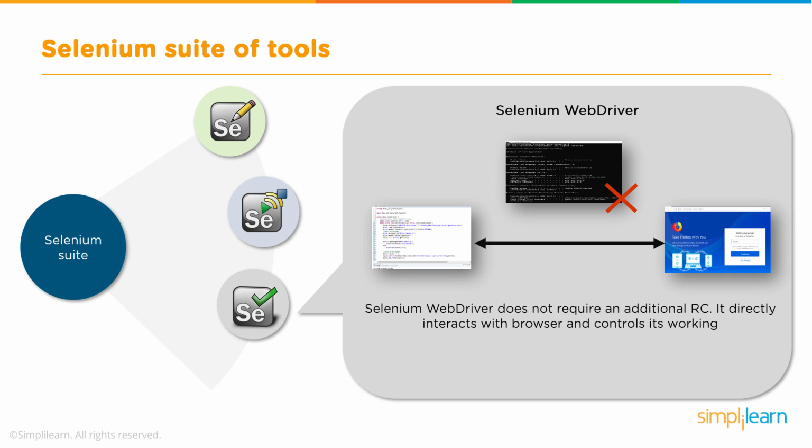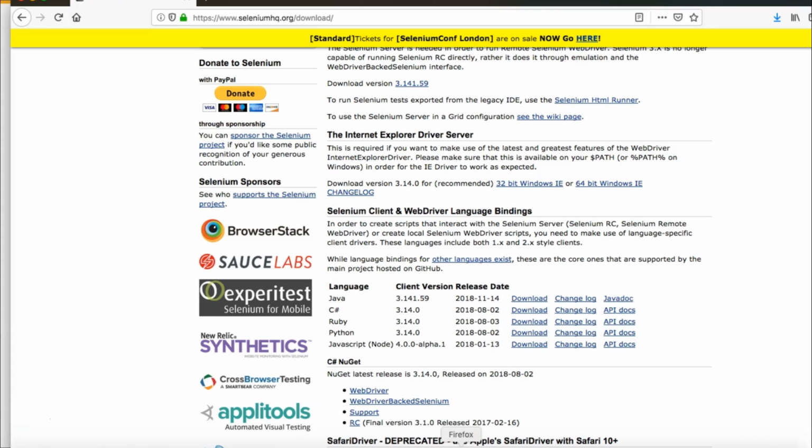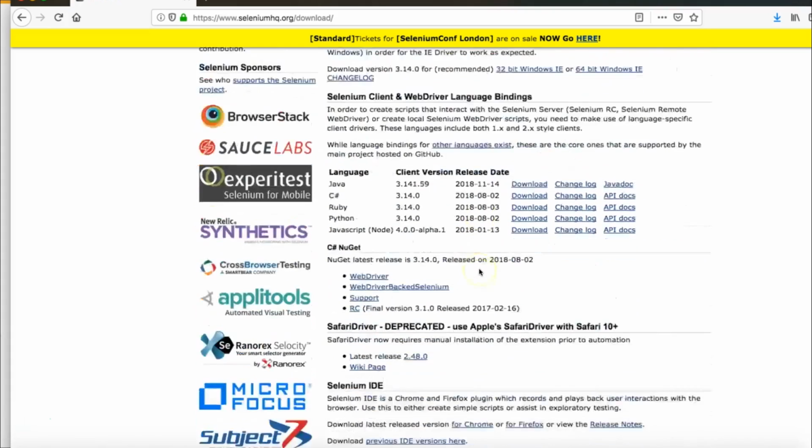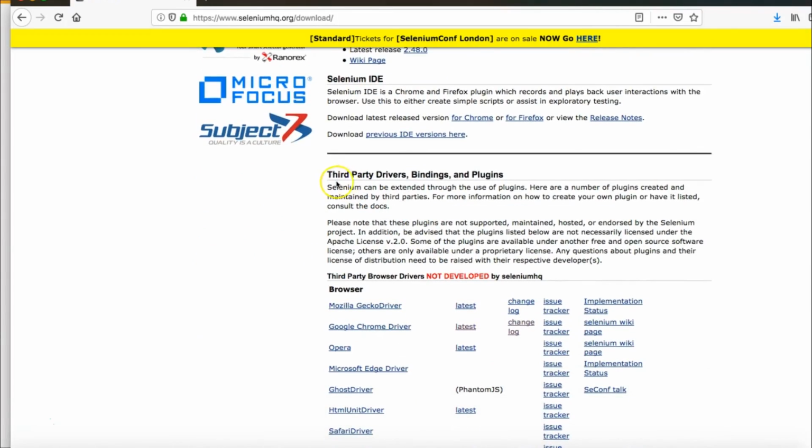And then Selenium provides a lot of APIs for us to interact with the browser, and these are called the REST APIs. Then we have the browser drivers through which we interact with the browser. Now, what are these browser drivers? There are drivers specific to each browser. So let me show you that on our seleniumhq.org. Here, if you just scroll down, you have something called third-party drivers, bindings, and plugins. For every supported browser of Selenium, you have a corresponding driver file available.